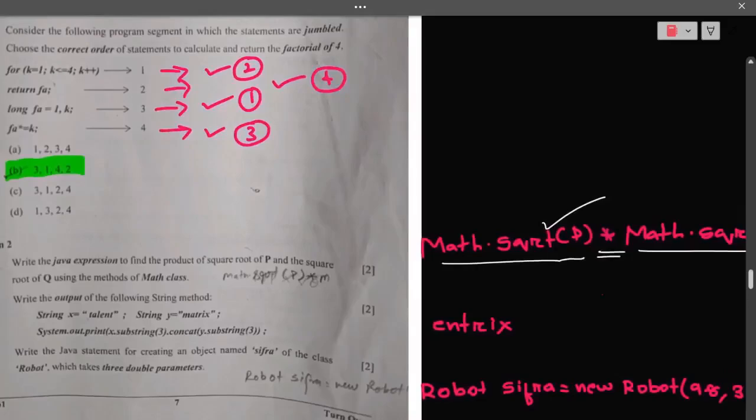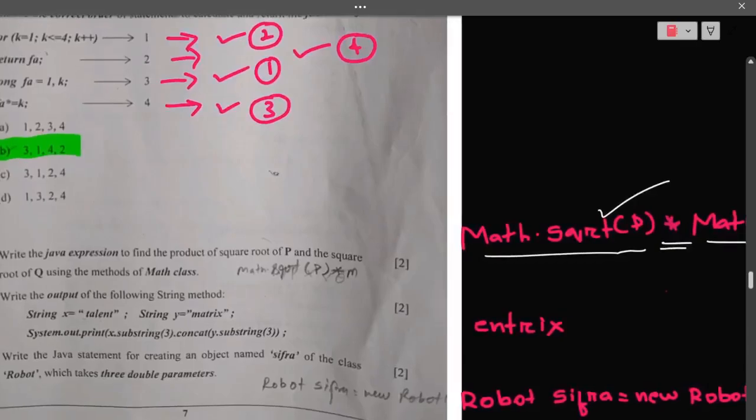Now, as you can see, the output I have already written, x dot subscript of 3. Subscript of 3 means what? Let us see, 0, 1, 2, 3. Okay. ENT will be coming, which I have already mentioned. Then from the matrix, 0, 1, 2, 3.